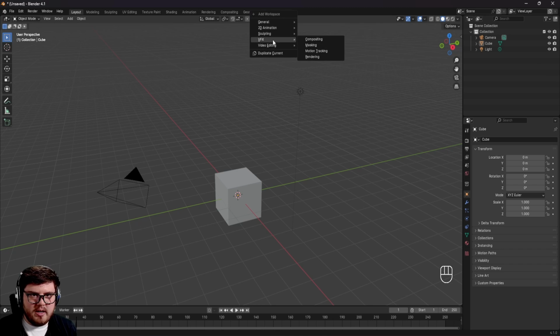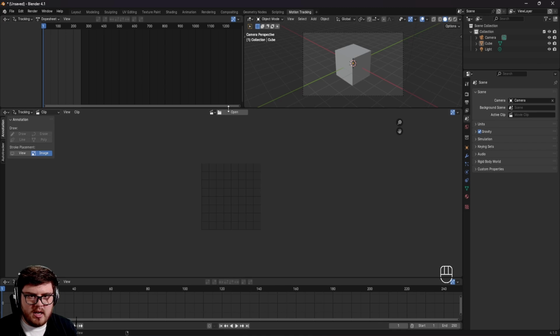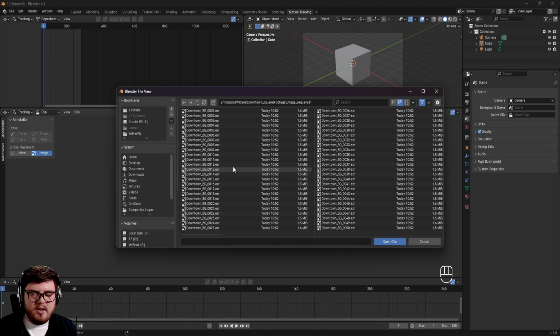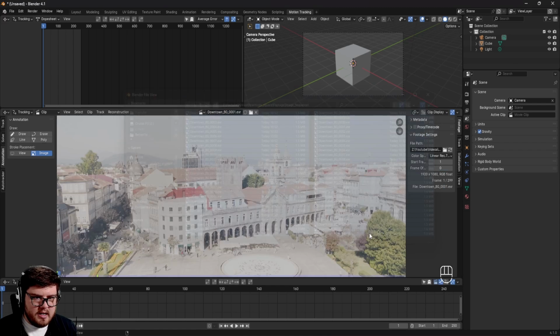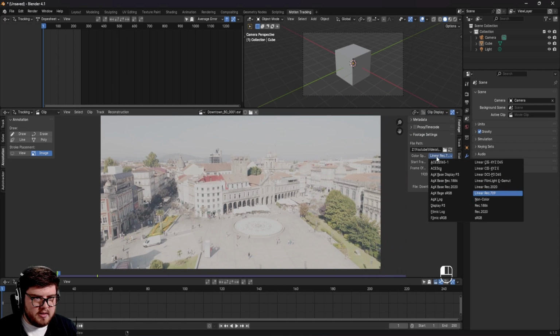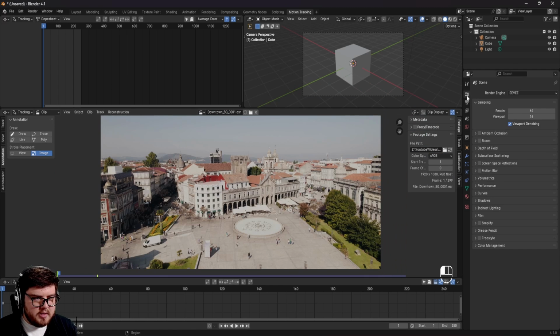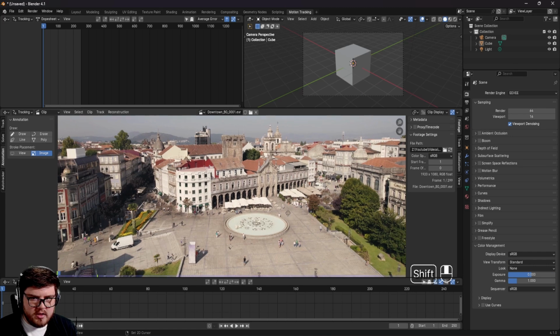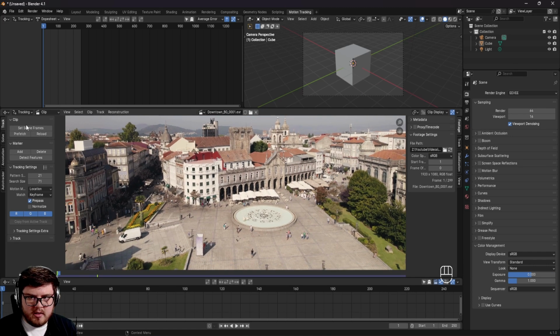First, I want a camera track, so I'm going to go to VFX Motion Tracking, and let's open up the footage. Here is my footage. Let's just open that in. Now I do have to go ahead and set this to be sRGB, and I'll set the color management to standard just so we get some more accurate colors in there. And quickly, I'm just going to set these scene frames and prefetch our footage down here.